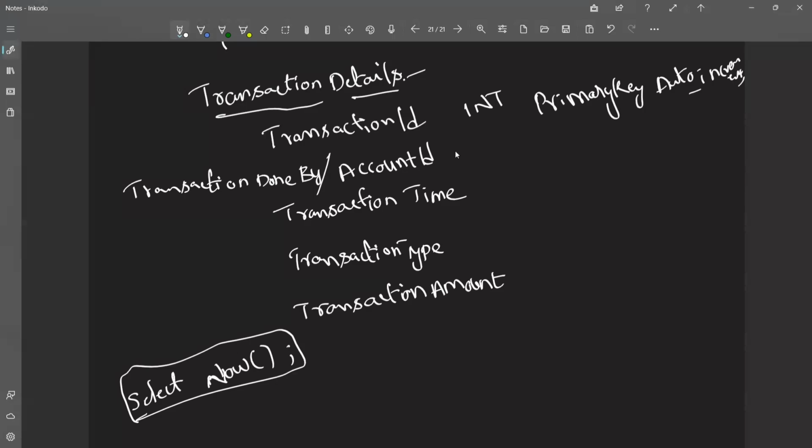After that, comma. For account ID, what is the data type? Integer. Same integer we gave in the account details table, same account ID, to find who did that particular transaction. Without account ID, you can't find who did that transaction. Here we are not discussing transferring amount, only transaction. Transaction means credit or debit, or deposit or withdraw. That's all. It is foreign key.